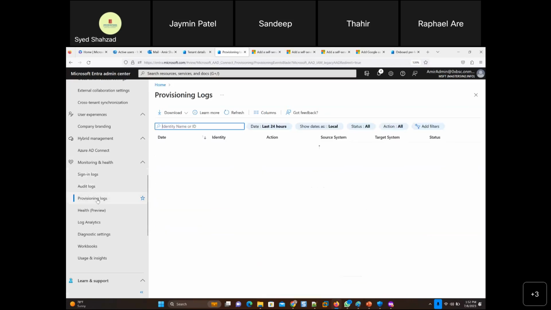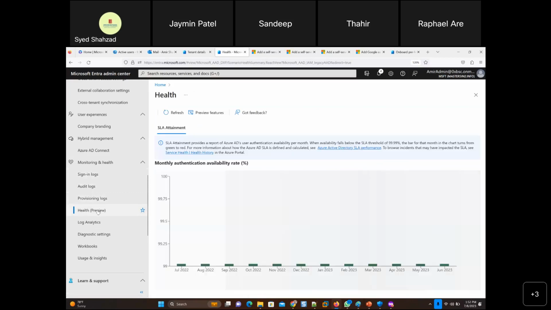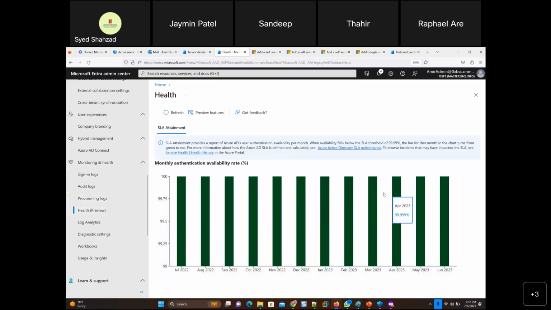Provisioning logs: you deployed something, you deployed a lot of users or applications here. So those logs will be here. Health is this preview, where it gives you overall health of SLA attainment, and provides a report of Azure AD's user authentication availability per month. So user authentication is available. It is healthy. Users are getting properly authenticated. So that is here per month.